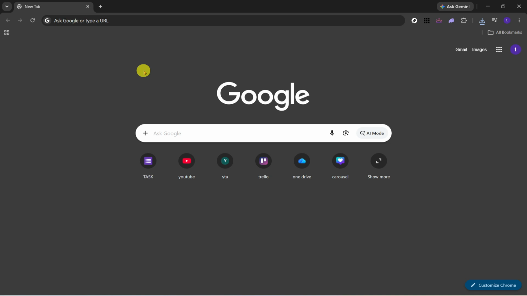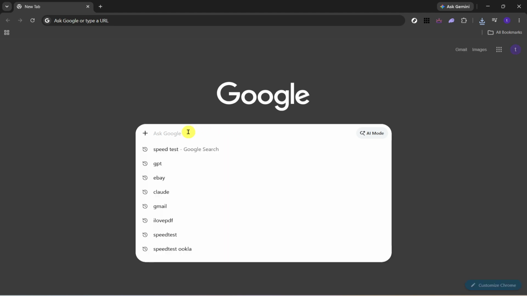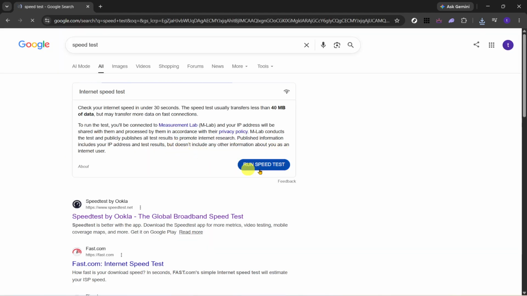Once the browser is open, the first thing to do is check your internet speed using a speed test. This is important because if your connection is slow or unstable, Claude may fail to load responses properly or may appear to stop working altogether.